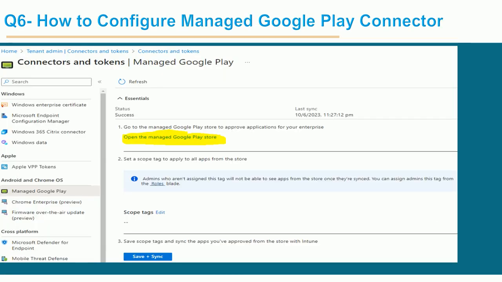Now, the next question is how to configure the managed Google Play connector. You need to go to the managed Google Play and click on open the managed Google Play Store. This is a very simple process. You should have a Google account, and then you can connect it with the Google Play Store. Create that account, and once it's done, click here, log in with that, and then you can save and sync. If you succeed in all these processes, your status will show here as success or the last sync.